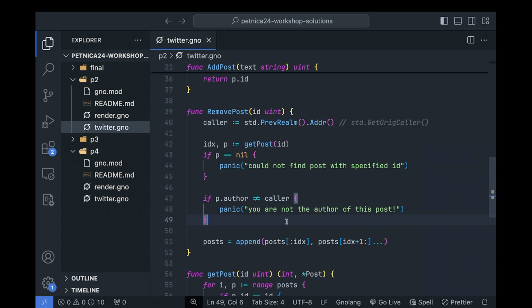And then if everything else is fine, then take the slice of posts and just remove the post with this specific ID. So this takes the first posts up to index idx, and then appends. It skips one index and it appends the rest. So it basically just plops one out from the slice.